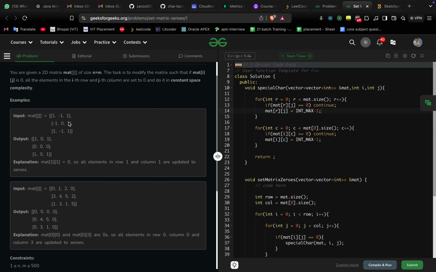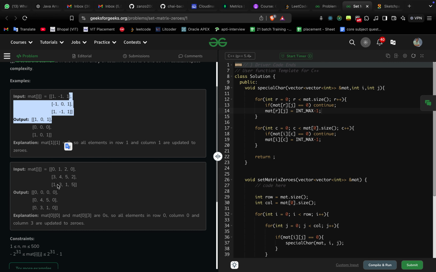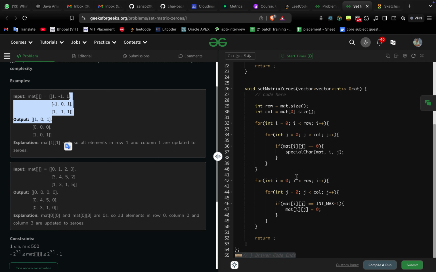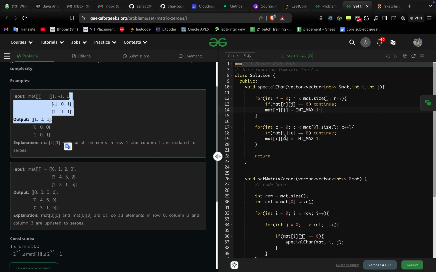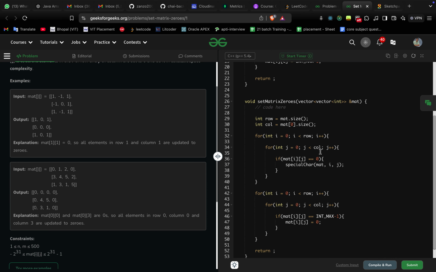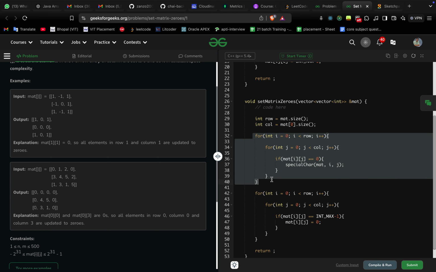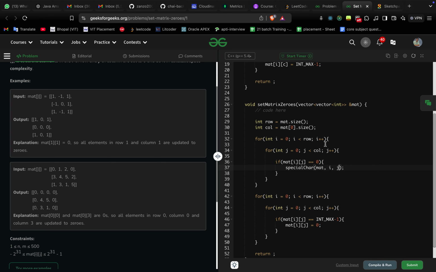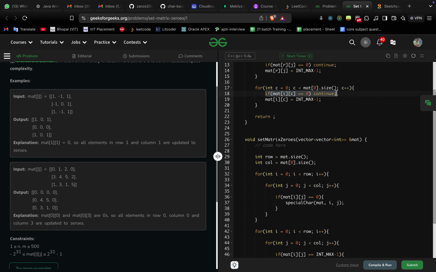the probability is that we would have to skip that row and column, and that will give us the incorrect output, and that is the reason why we are adding this check over here to skip if it is equal to 0, because if it's equal to 0, then it will be encountered again here in this condition, and when it is encountered here, we'll be converting its row and column to 0, and that is the reason why we are skipping it.